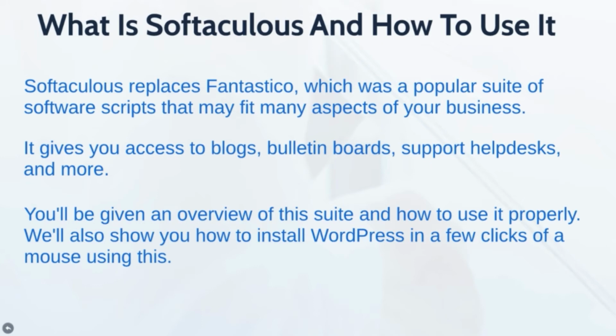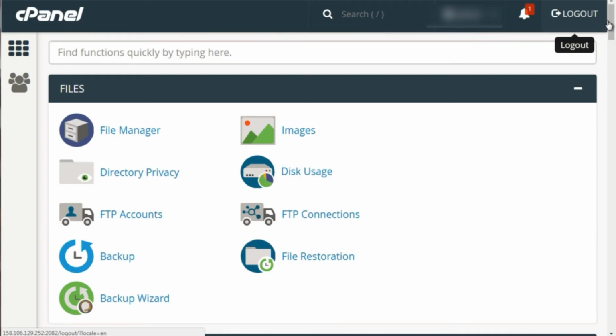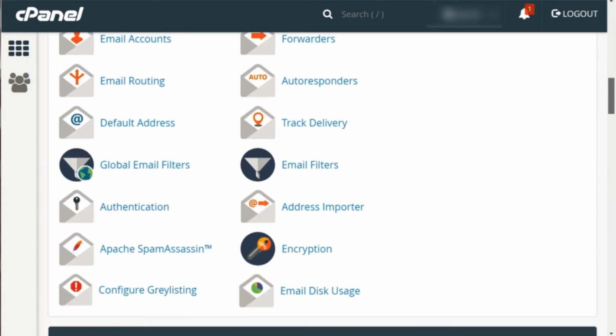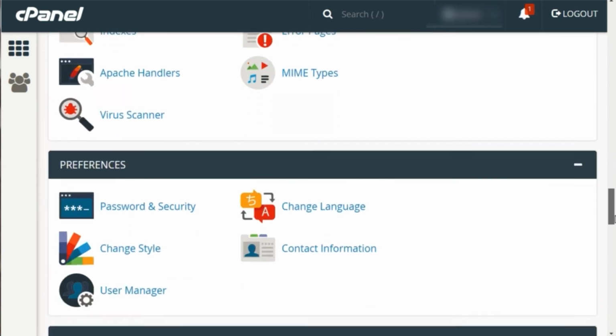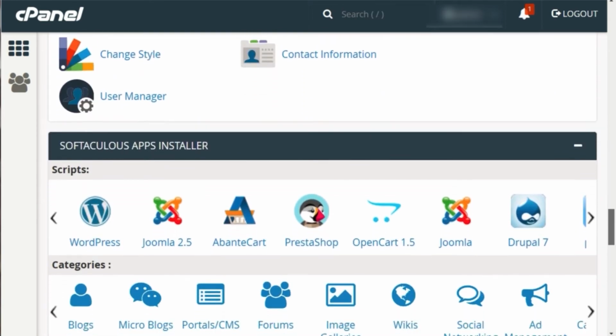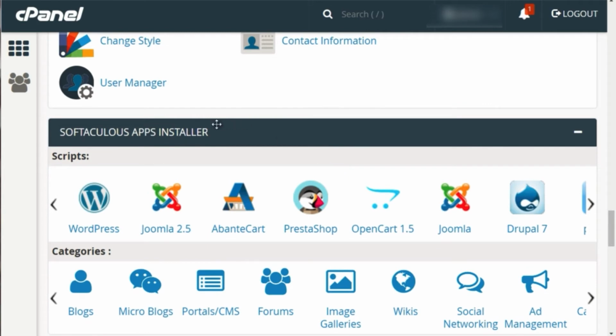In this lesson, you'll be given an overview of this suite and how to use it properly. We'll show you how to install things like WordPress with a few clicks of your mouse. Where it's located can be different for different people. For most of you, it should be located somewhere down near the bottom. If we keep scrolling down, we can see that it says the Softaculous Apps Installer.